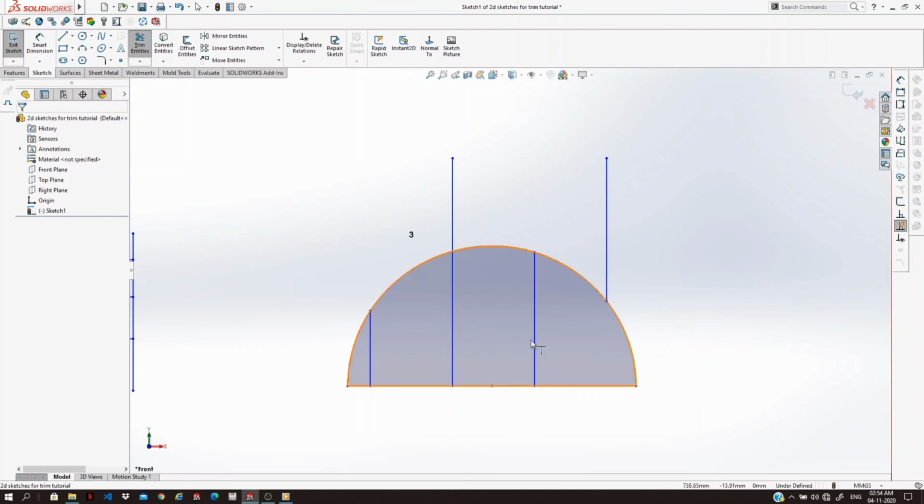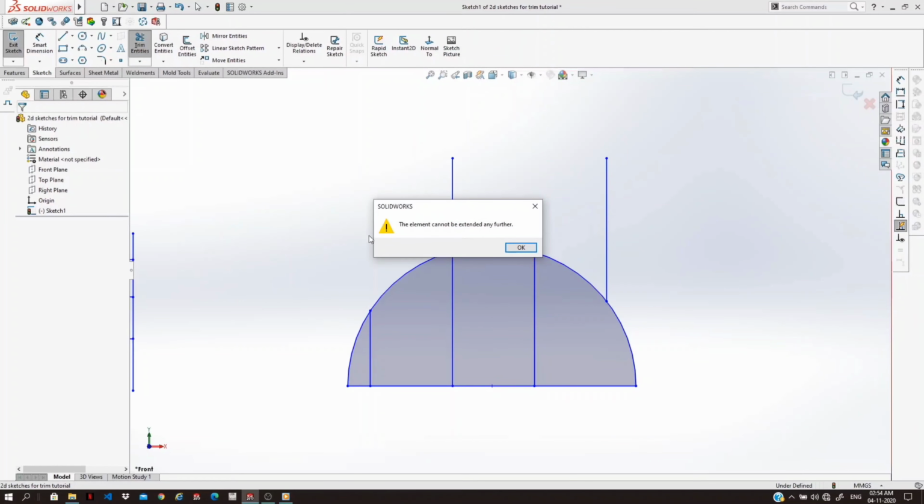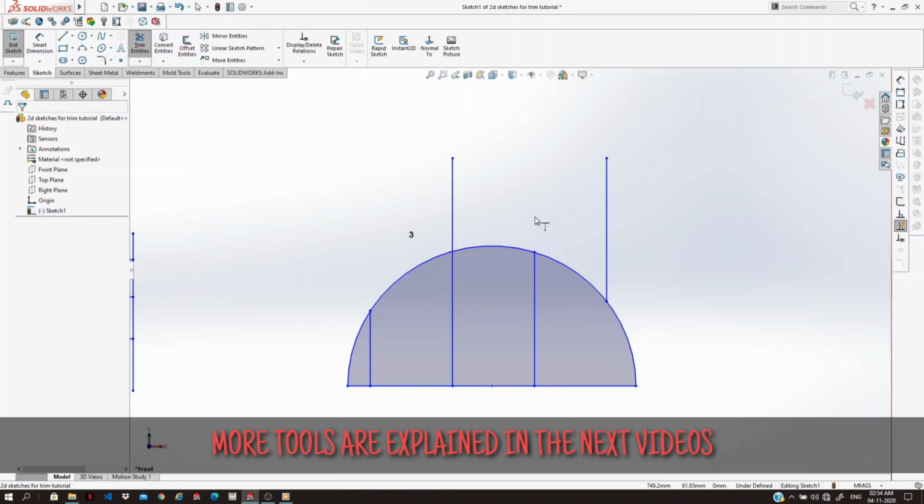Now if we perform the similar tool on this sketch, it will show an error. This is because if we extend this sketch in a straight line, there is no intersection point. That's why it is showing an error.